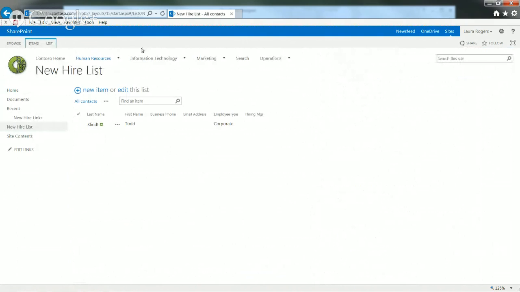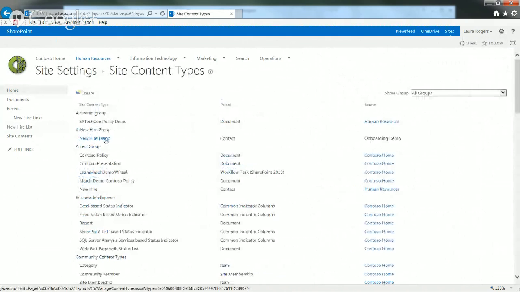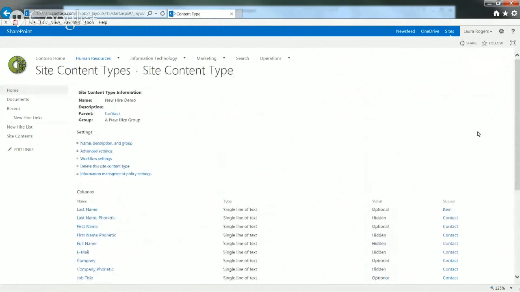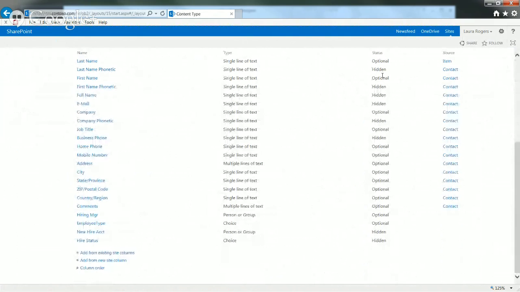All right, and let me go double check something. Let's go look at the content type that I'm using. New hire demo, that's the content type I'm using. And then remember, so these are some of the fields, and I just went in there and hid them in the content type, like business phone and things like that. New hire status is hidden. I need to make sure that's in my list. I didn't see it there. Let me go double check that.